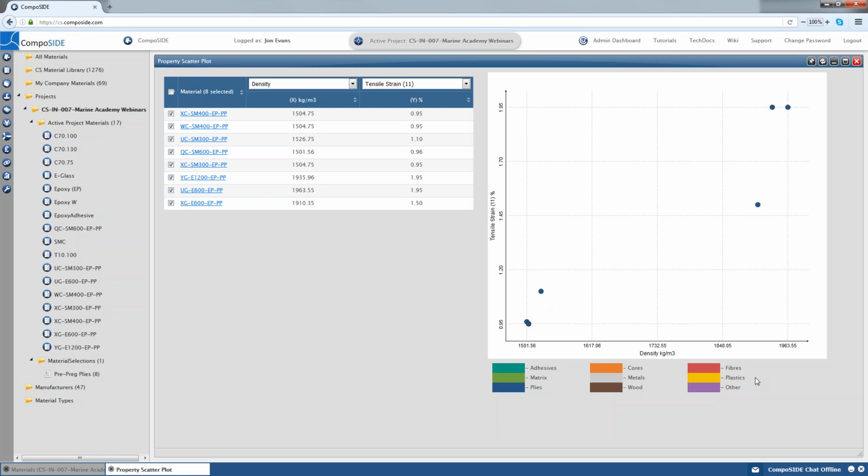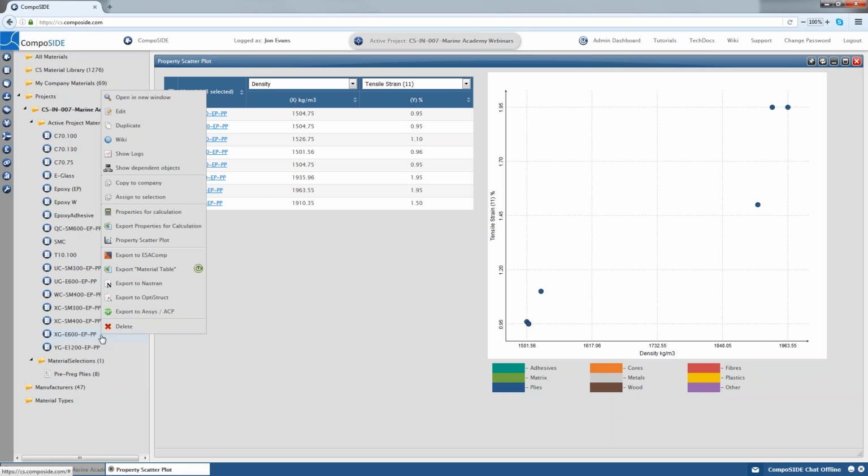So some of our customers use CMDB just as a material database. Another function that we can use in CMDB is exporting to other FEA platforms, so Nastran, OptiStruct, or ANSYS ACP. We can also export to Excel, and you can plug these into your existing spreadsheets.